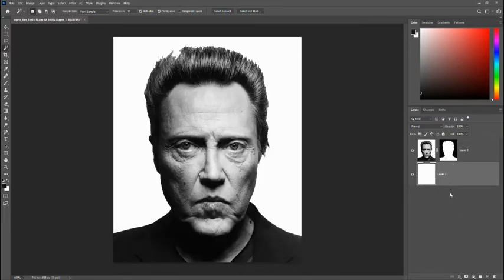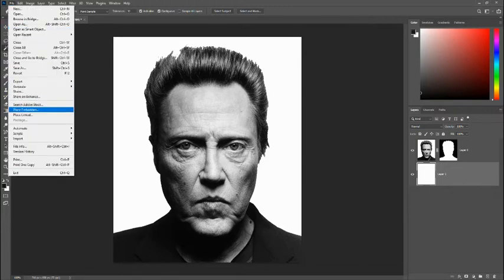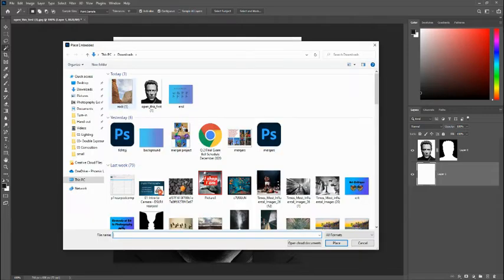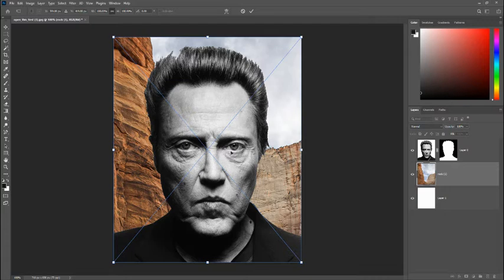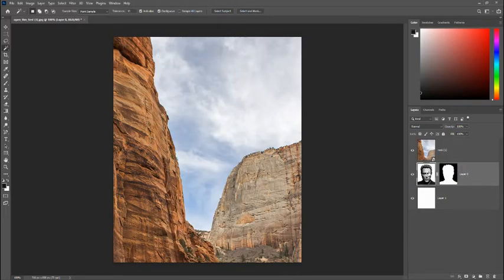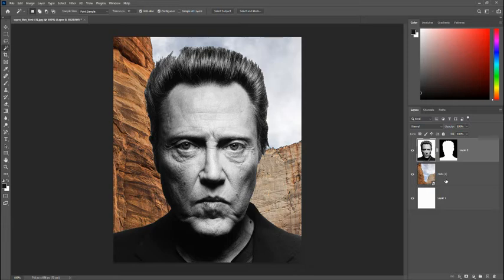All right, so now what we're going to do is place the rocks. We're going to go File, Place Embedded, and go get that rock picture and place it in there. By placing it, it brings it in here, it fills the frame, and it really simplifies the process. Now, the transformation box is still up, so go ahead and click the check mark. Okay, so now we have Mr. Walken, the rocks, and this layer. And if something isn't looking right, you just might need to move your layers around. So that's how it should be arranged.